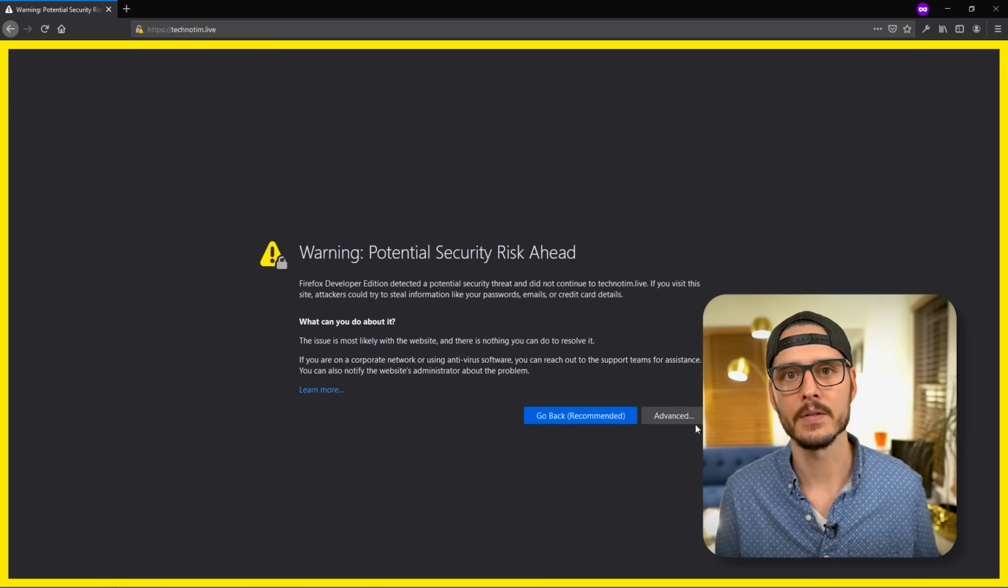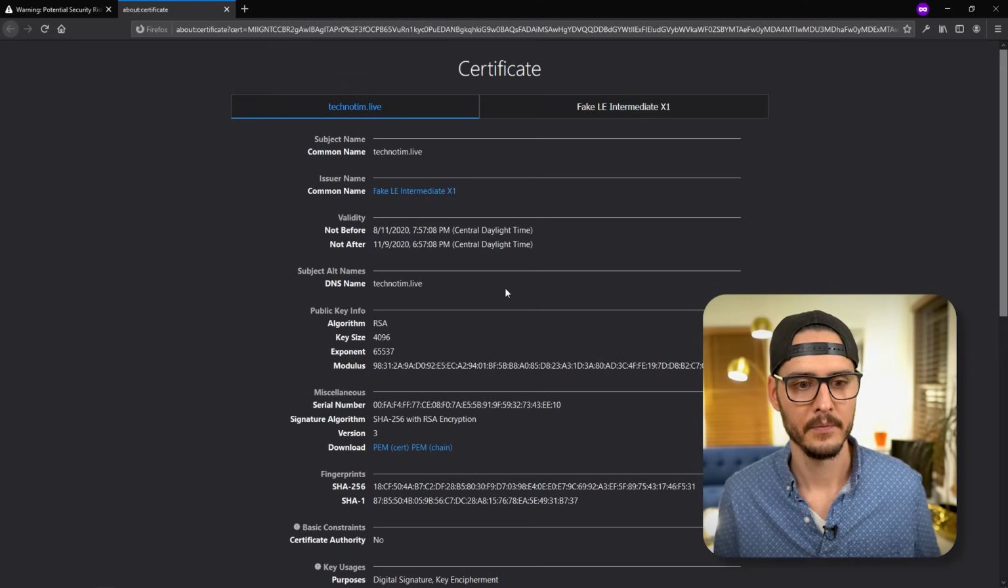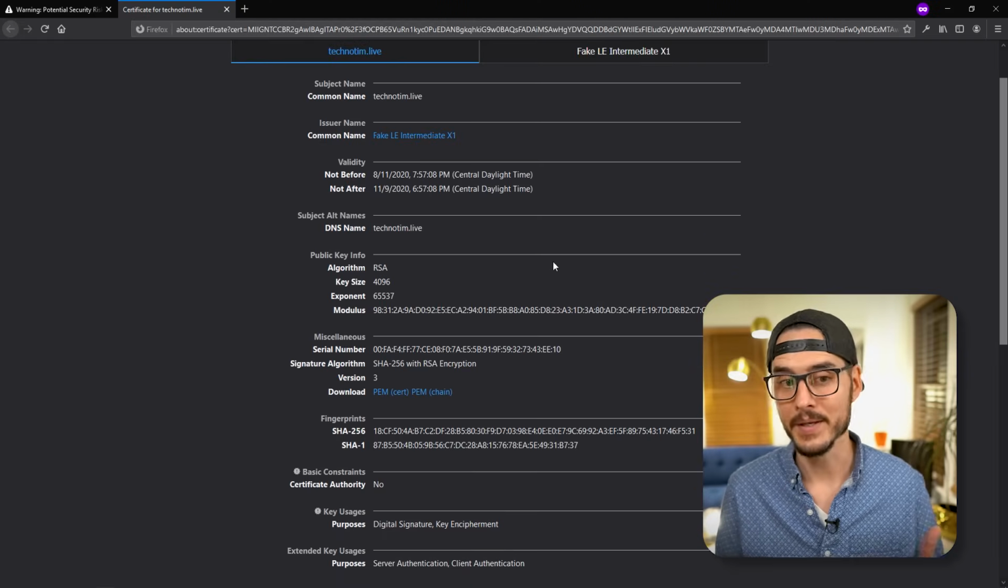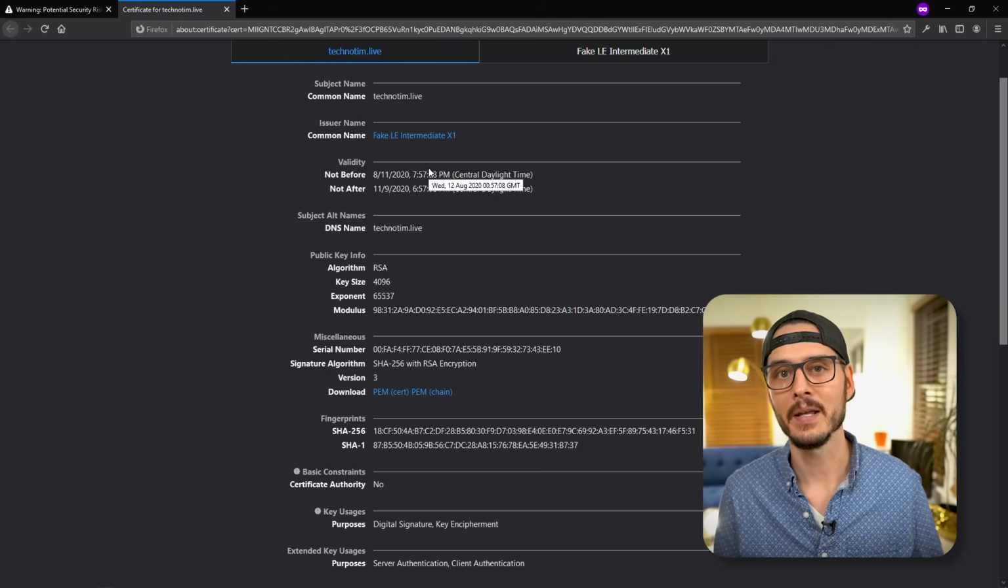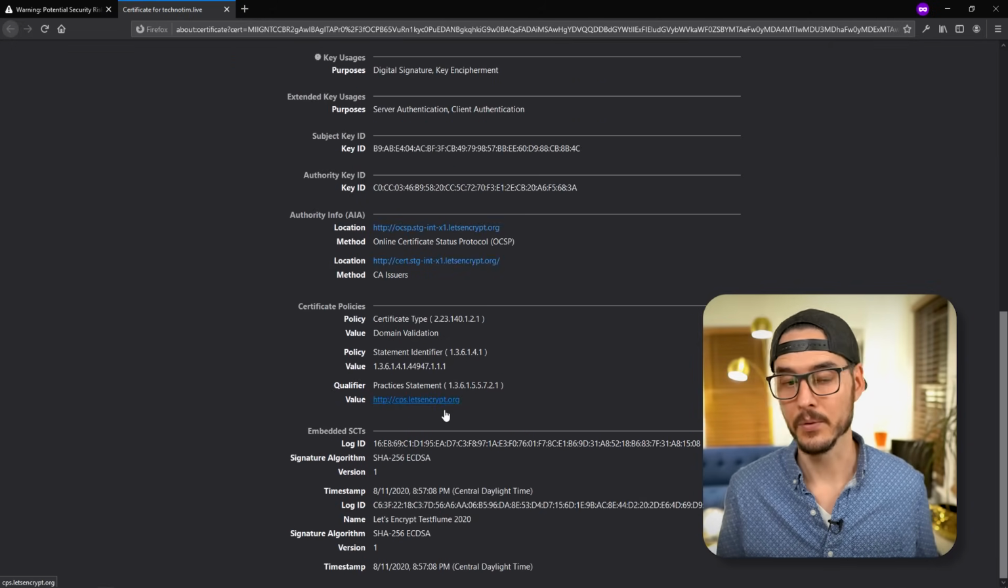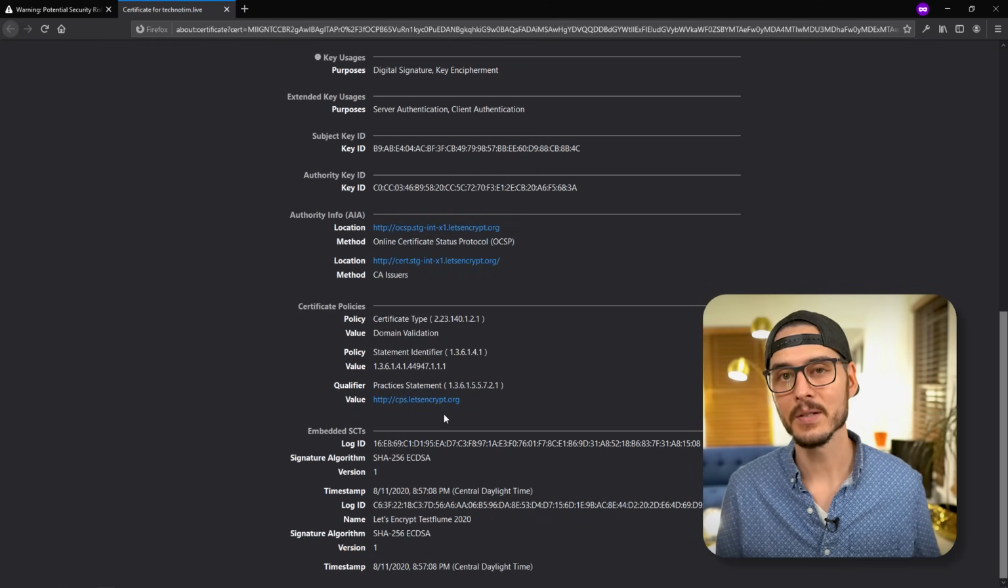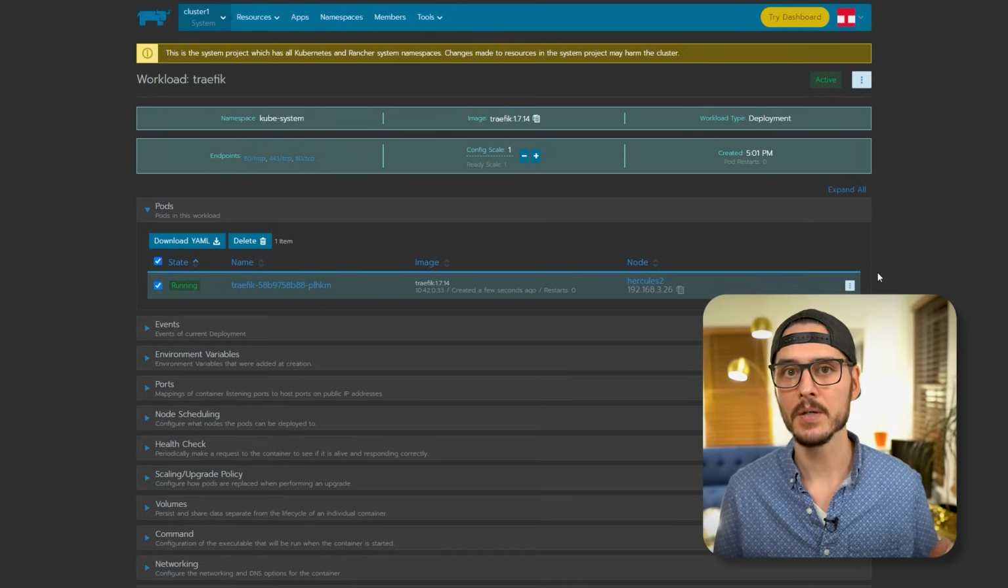So let's take a look at this certificate. Go to advanced, view certificate, and we can see right here, fake LE intermediate X1. And if we scroll down, the qualifier and the value, HTTP CPS letsencrypt.org. So this is a good sign. We're getting a staging certificate from Let's Encrypt. Eventually we want a production certificate.